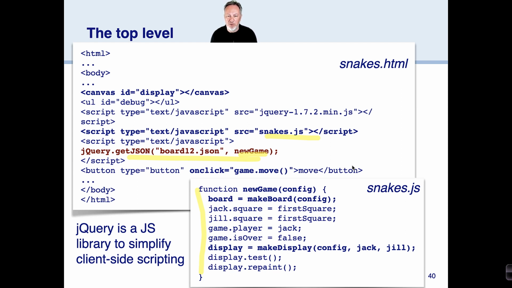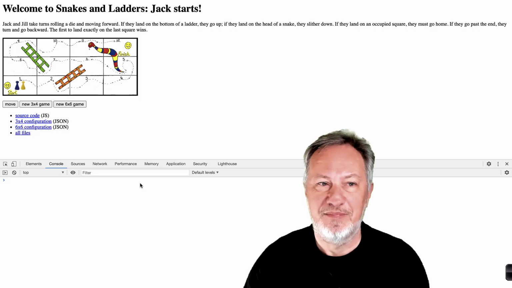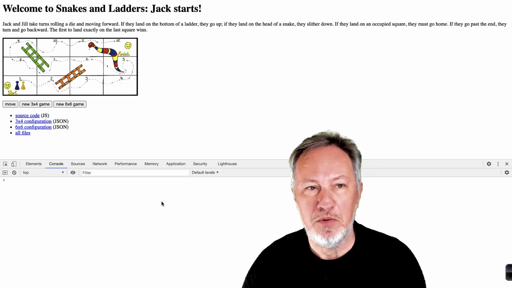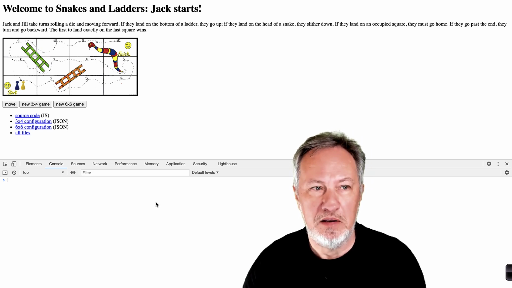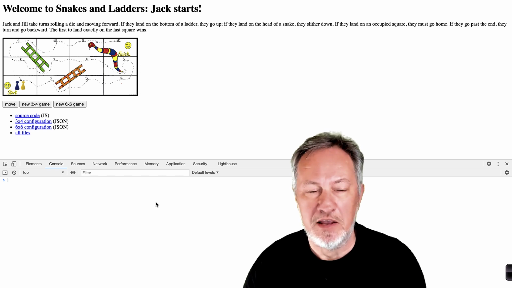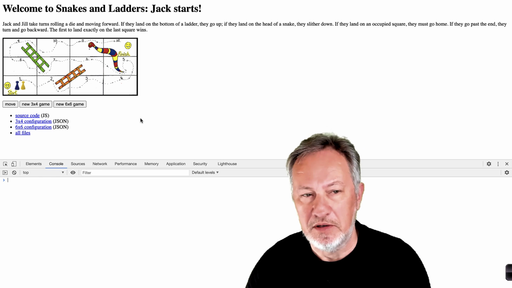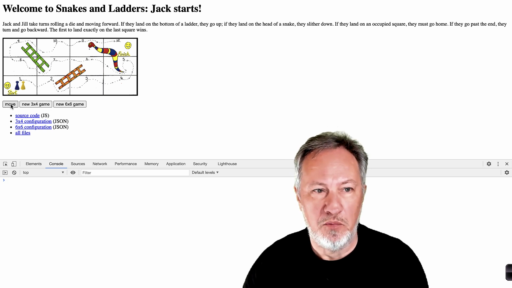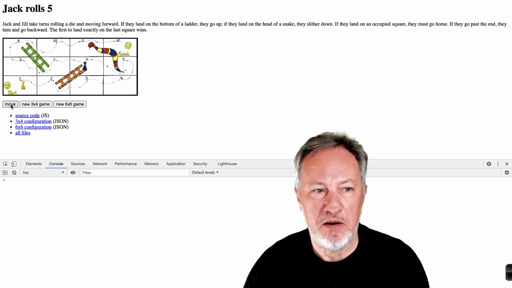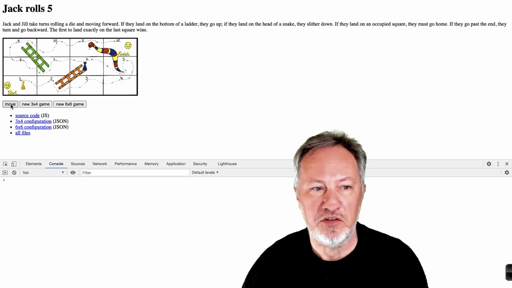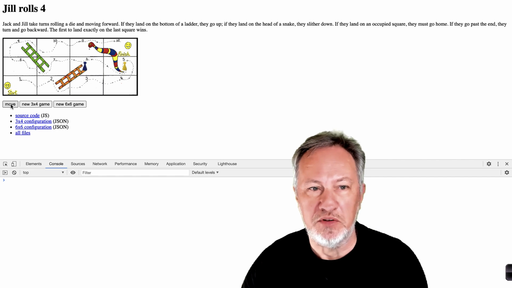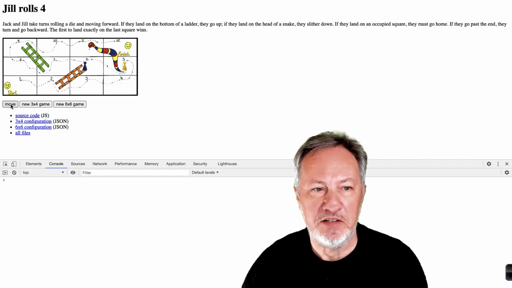Let's have a quick look at what the game looks like in practice. Just for fun, let's have a look at how the game looks in a web browser. Here we've loaded the Snakes and Ladders game into Chrome and activated as well the JavaScript console. Here we've got one version of the game, the 3x4 game. So here Jack rolls a 5 and ends up in position 6. Jill rolls a 4 and ends up at the bottom of the snake. Jack rolls a 4, ends up in position 10, and so on.